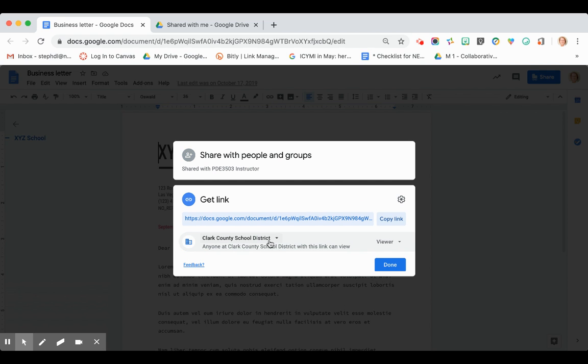Again, it's because I'm part of the organization, the default is Clark County School District. If you're not part of our organization, it will say anybody with a link. It will show up differently. So again, I want to make sure that I have the correct access identified for the person that I'm going to submit this link to.